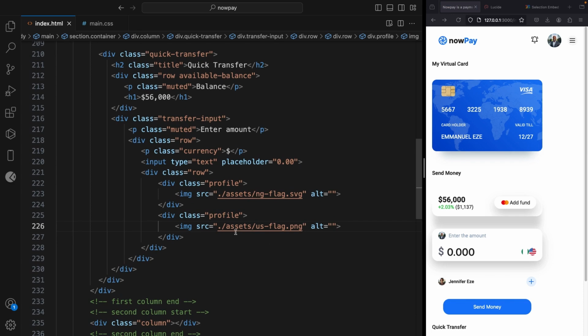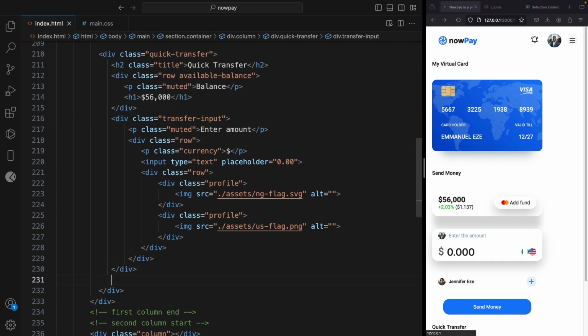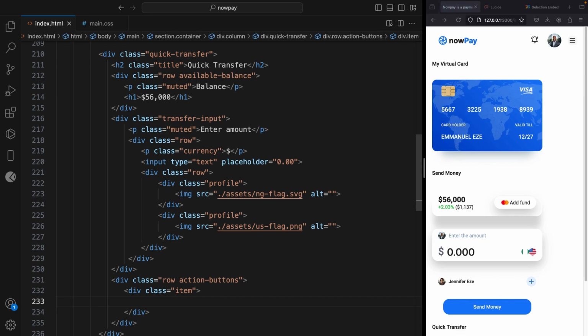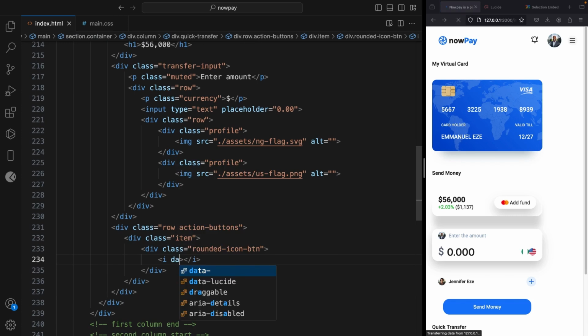So after this quick transfer, which is ending here, let's create another row, and let's say action buttons. So right here, I'm going to create an icon, and I'm going to create rounded icon begin. So I'm going to create this, and let's give this icon picture receive. Let's hit send.